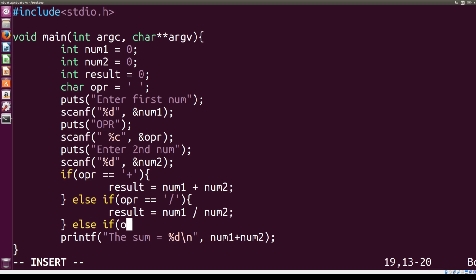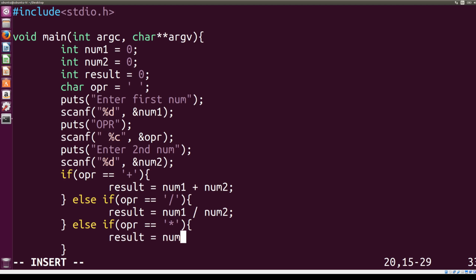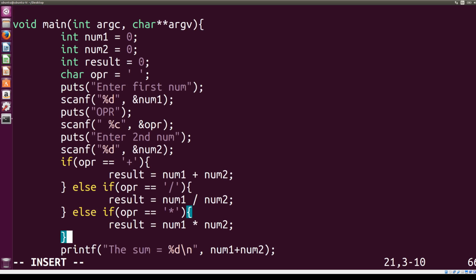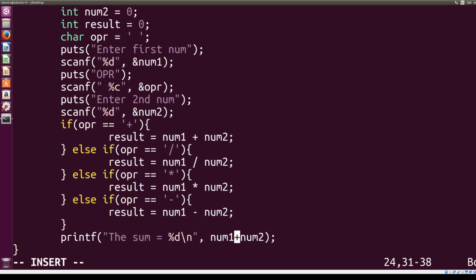So another one, if OPR equal, let's say multiplication. I'm just going to write this a little bit quicker than before. Okay, and then result equal num1 multiplied by num2. And then else if operation equal minus, we need to subtract num1 negative num2. Okay, and then over here we would print if result is equal to result.